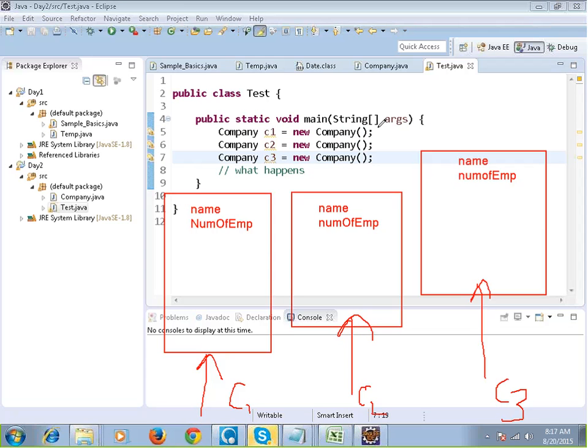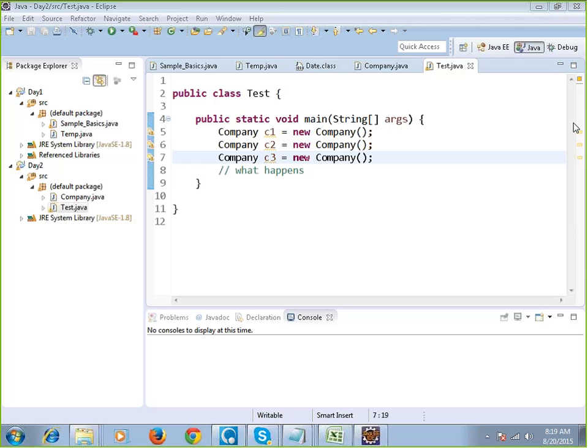I'm not sure what's happening. Just give me 1 minute, guys. My mouse is getting stuck.